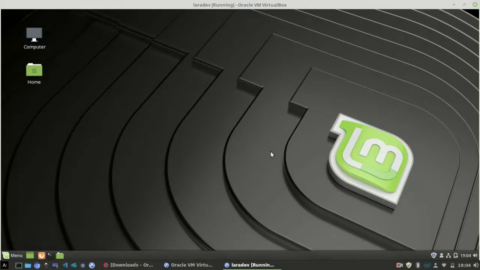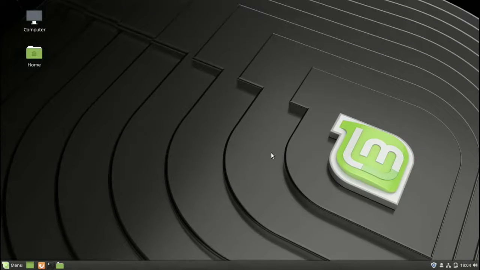One small trick that can make VirtualBox full screen is that if you press Ctrl and F, as you can see, it's getting full size, okay?